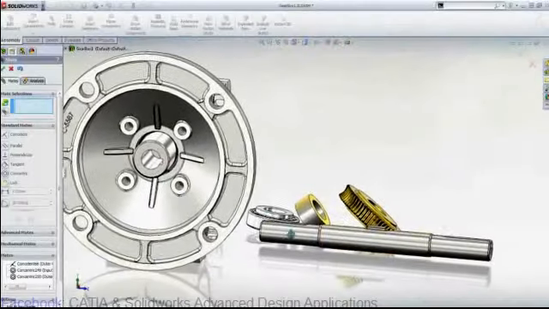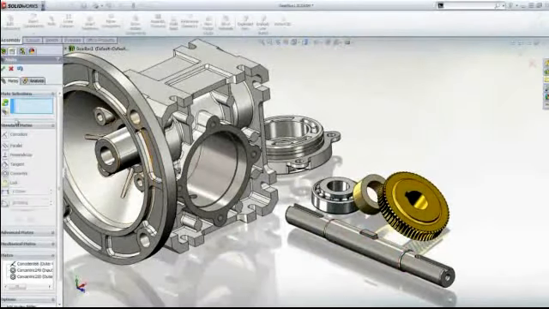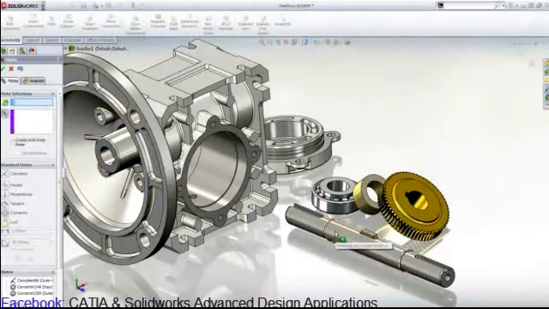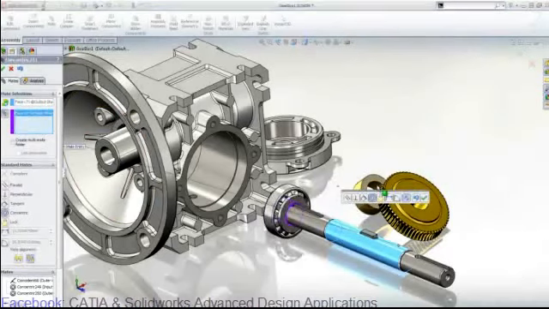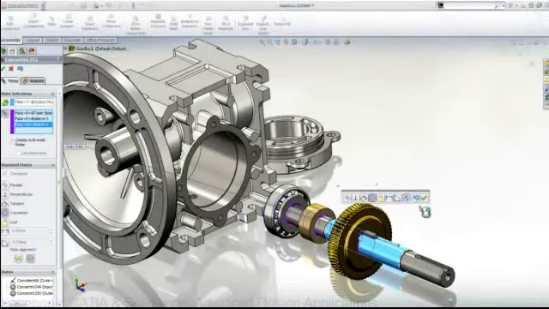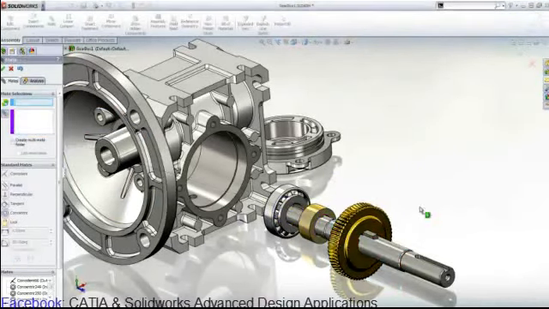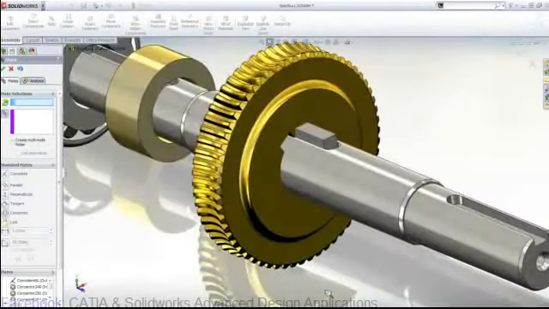Let's assemble some components to the shaft. To save steps, we can use the multi-mate tool to assemble many parts at the same time. We select the shaft, then select the bearing, the spacer, and then the gear. This adds mates to all of the components at once.